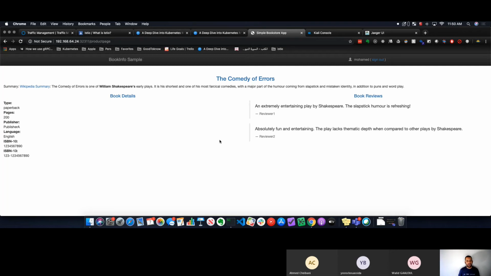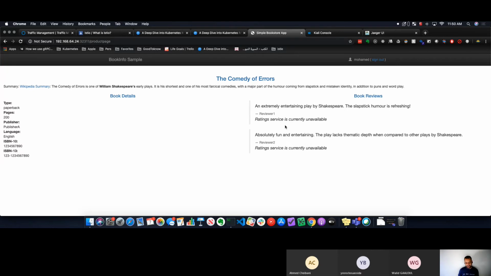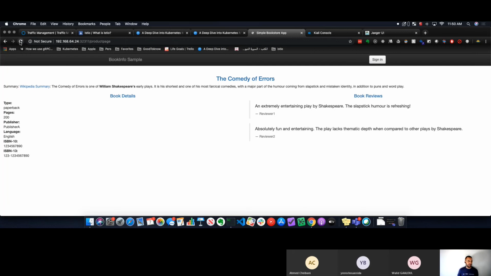and return an issue. And this is induced by Istio, because we know that the rating service itself is up and running, but this is a rule that is injected by Istio in order to test if my application is ready to handle this kind of failures. So it seems like it is ready here. This is an advantage of using Istio to inject failures inside your applications to measure the resiliency of the application.